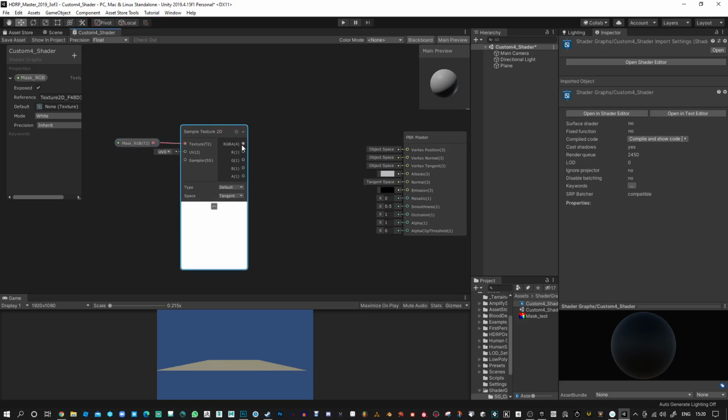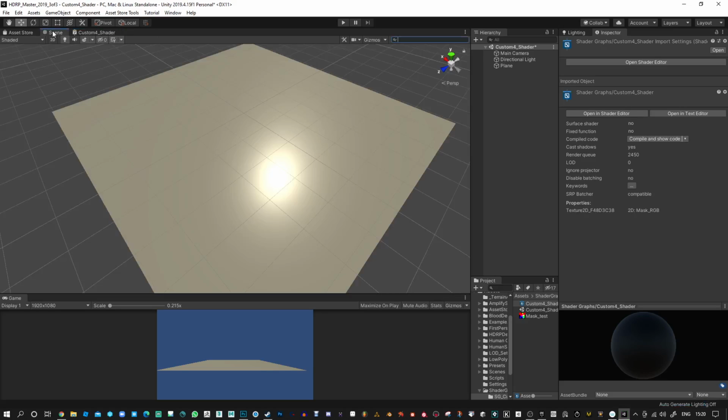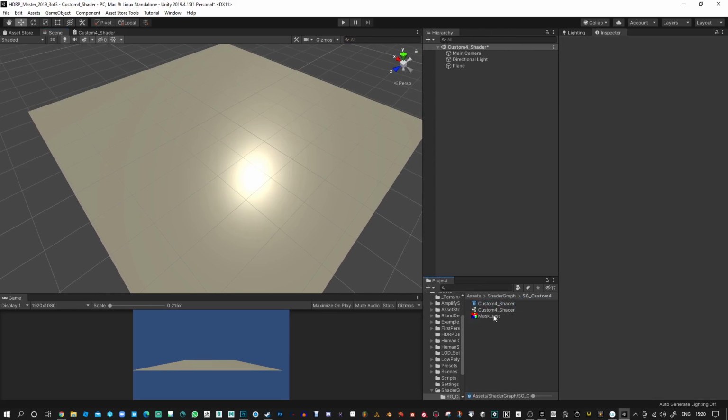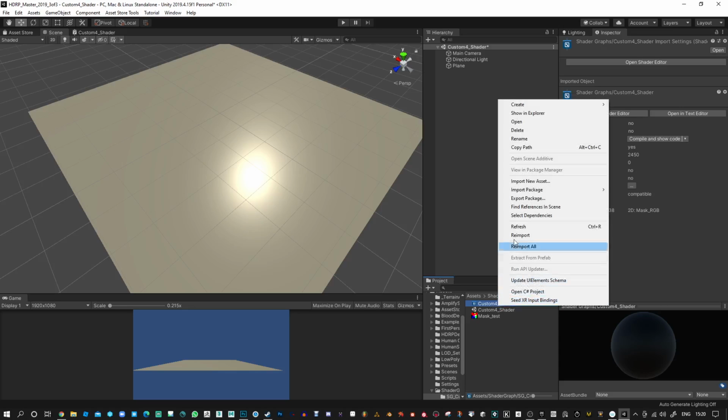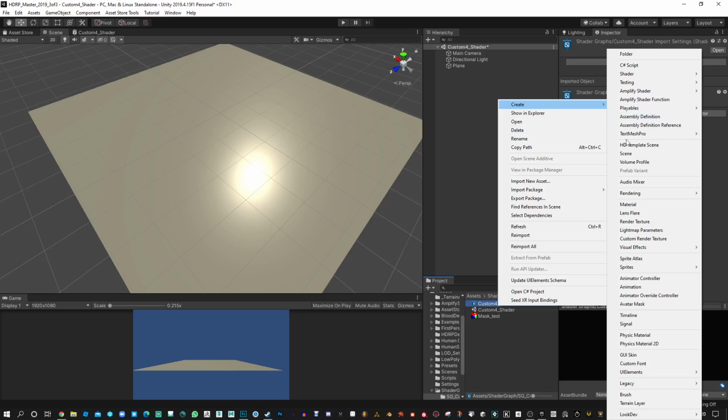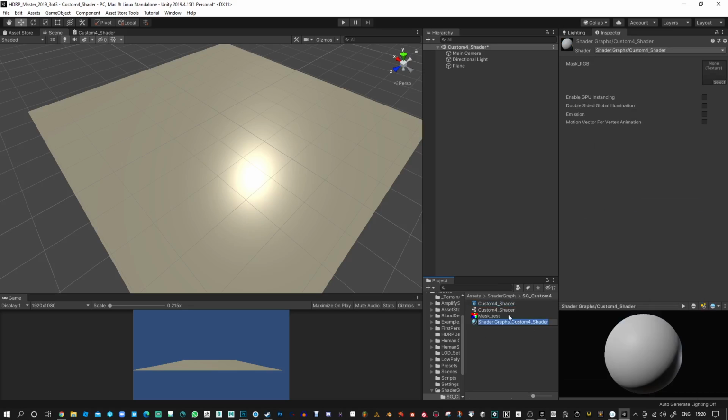So if I plug this straight into Albedo, and then I save the asset, I'm going to come back to my scene. I'm going to right click on the shader and do create material. So it's going to make a material directly based on that. I'll call this test.